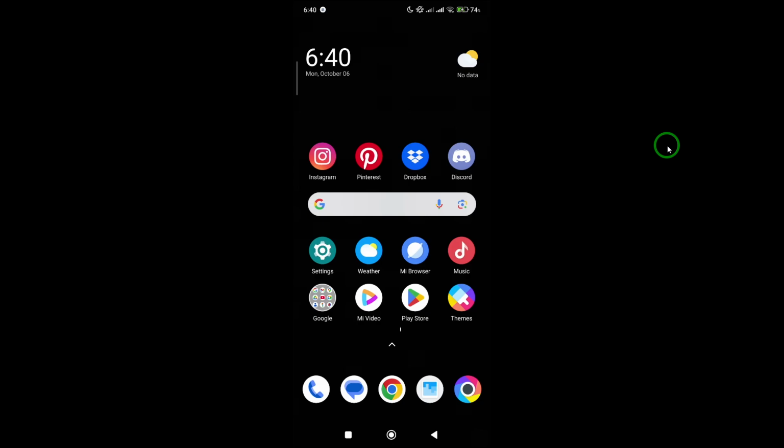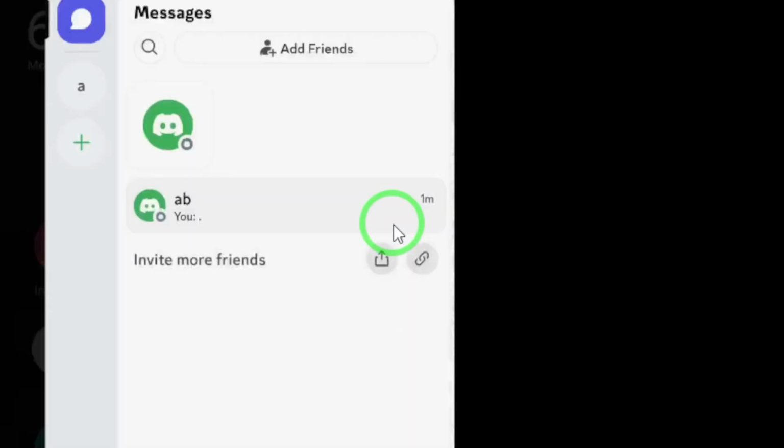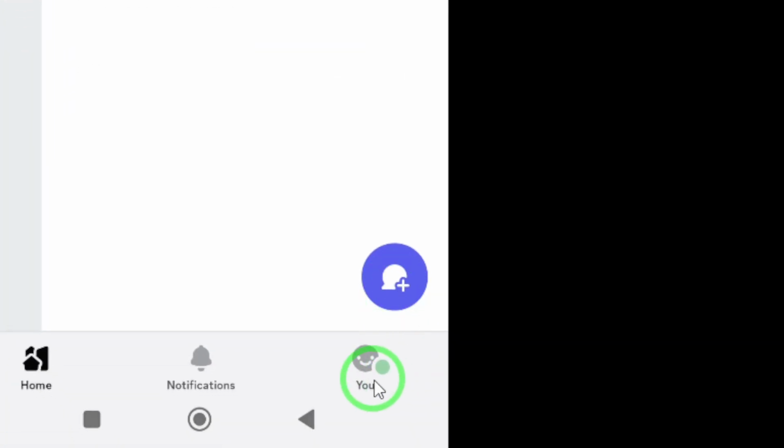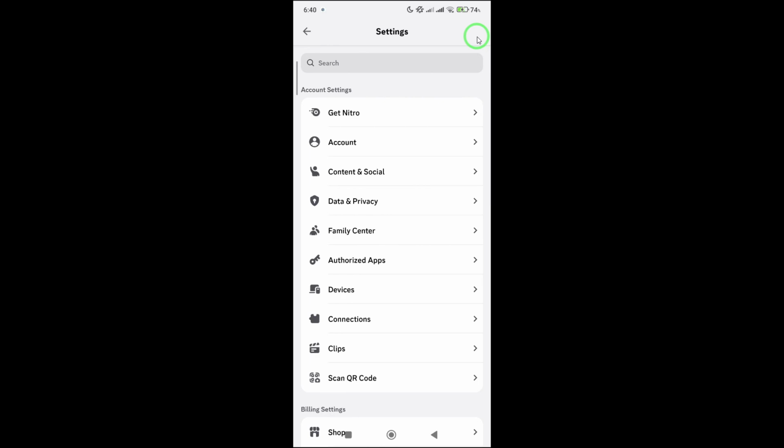First, open the Discord app on your device. Once you're inside the app, tap on your profile picture, located in the bottom right corner of the screen. This will take you to your account settings, where we'll need to make a quick adjustment before you can access message IDs. Next, scroll down through the settings until you reach the App Settings section.